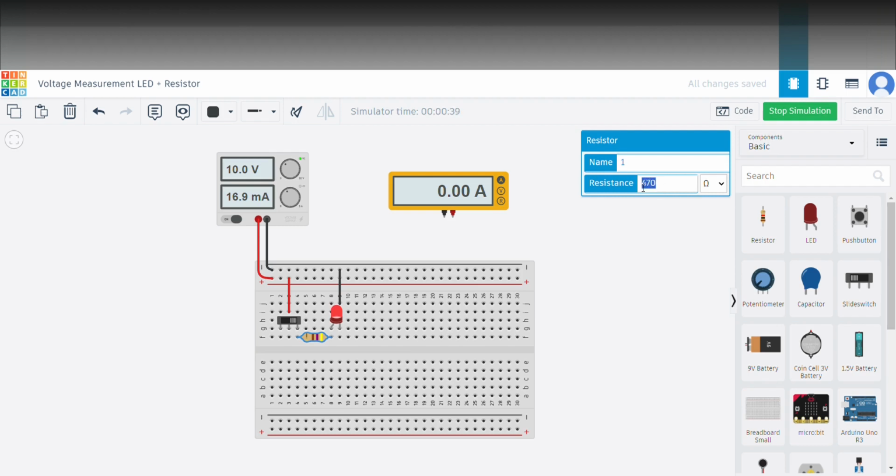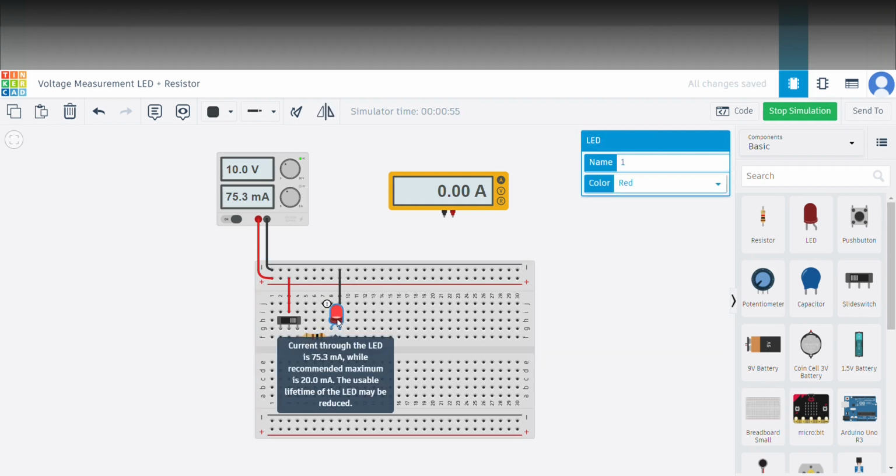Let's see, if you change your resistance here to, let's say, 100 ohms, you're gonna see that the current will go pretty high for the LED, and you're gonna have an indicator here, a warning. If you click on this indicator, it will say to you, current through the LED is 75.3, and the maximum recommended is only 20 milliamps, right? So you don't want to damage your LED, right?